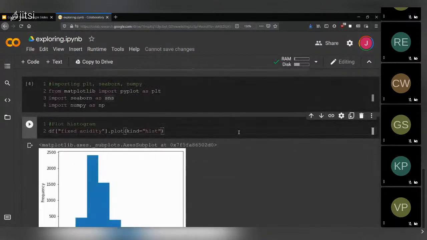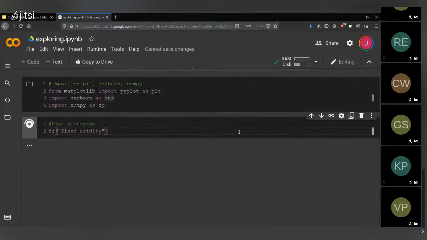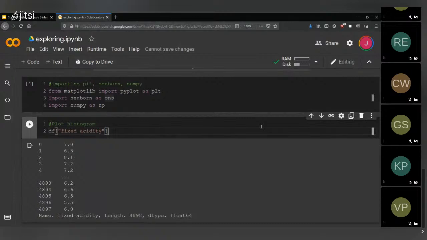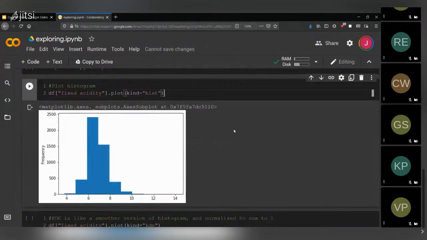If we just call this, we'll get back a series. But from the series, we can also call .plot, and then we specify the kind of the plot. In this case, we will plot a histogram. And that gives us this. We can see that the 6 to 7, like we saw earlier, is the most frequent occurrence, and all the others are less than it.